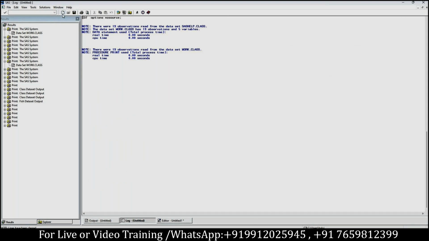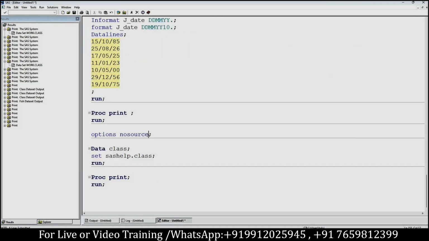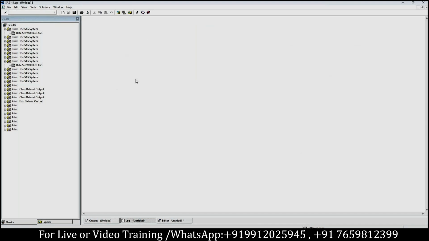Okay, again I'm creating a new window. Options no notes and no source. Submit. Nothing will display in the log window. But guys, the log window is very important, right? Through the log window only we can understand what's going on: any errors or warnings, and how many observations and how many variables it is reading.